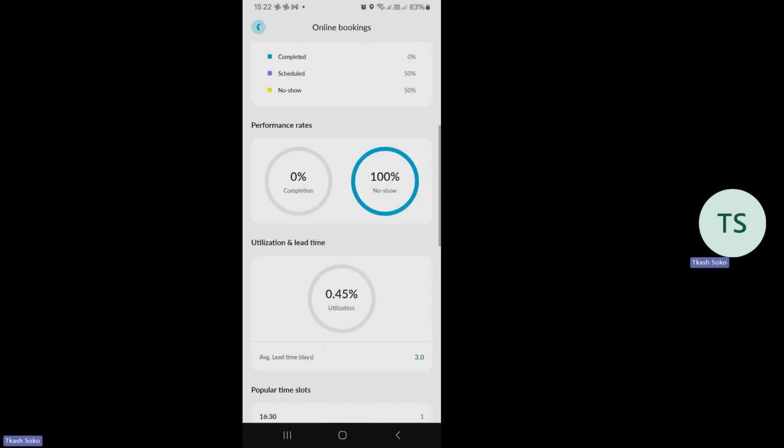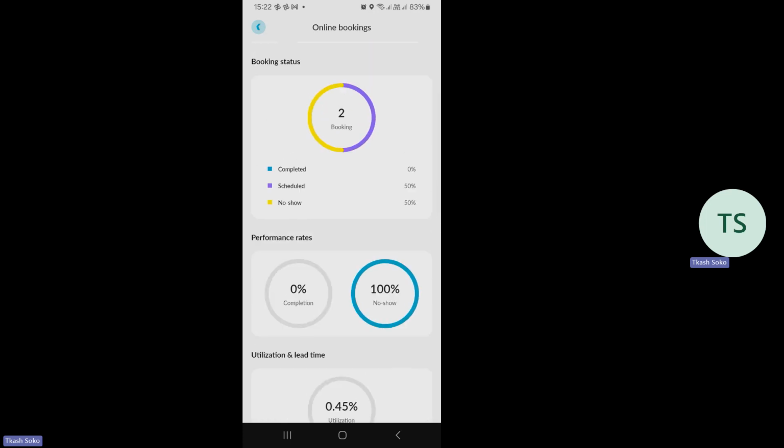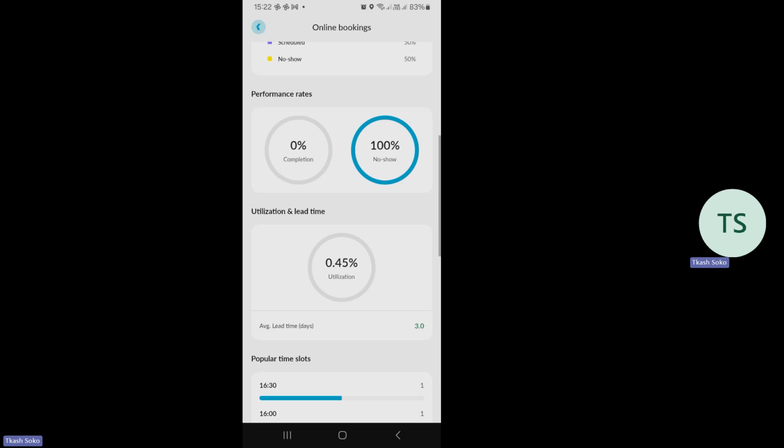So when you look at the percentage performance, it shows the completion percentage and the no show percentage. For example, in my case, it's 100% no show. So there is somebody who booked and did not come. That's why there is 100% no show. But scheduled booking, you see it is one. It's 50% of the two, which means it's only one. So I'm waiting and hoping that that client will get to come.